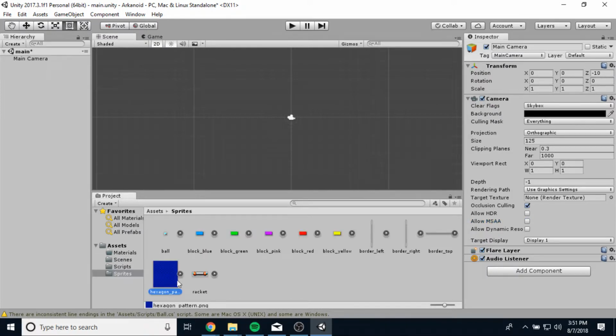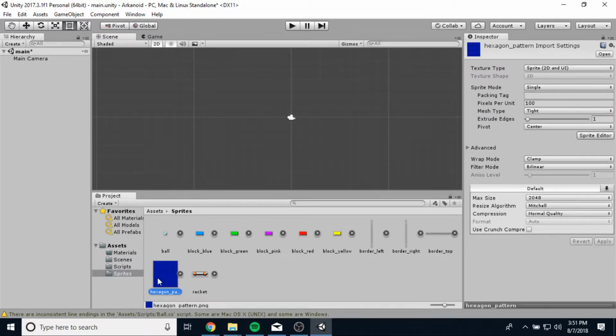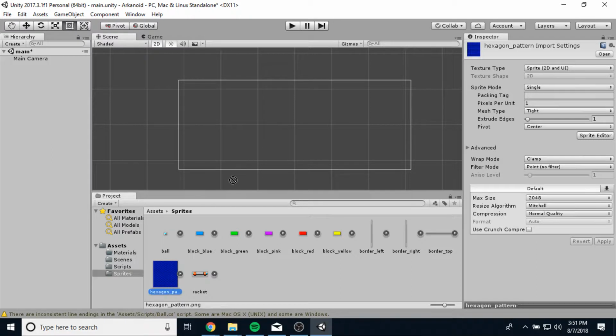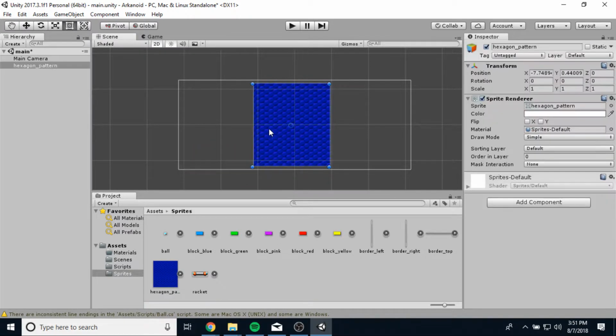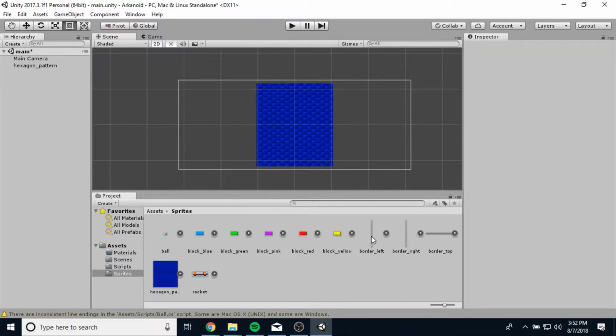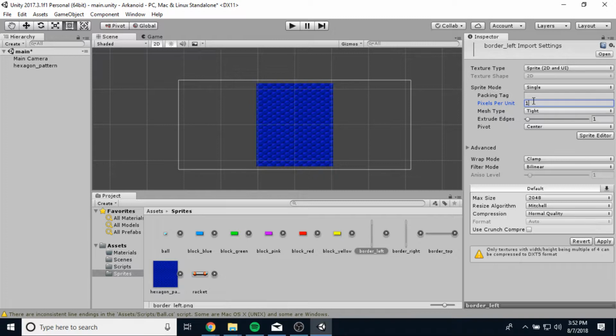Go into our sprites. We'll grab our background picture here. We want to set it 1 pixel per square unit. We want to turn off the filter, hit apply. Let's go ahead and back out so we can see the whole camera. All right, let's drop that guy right in the middle of the game space, and let's put that at 0 on the X and 0 on the Y. Perfect.